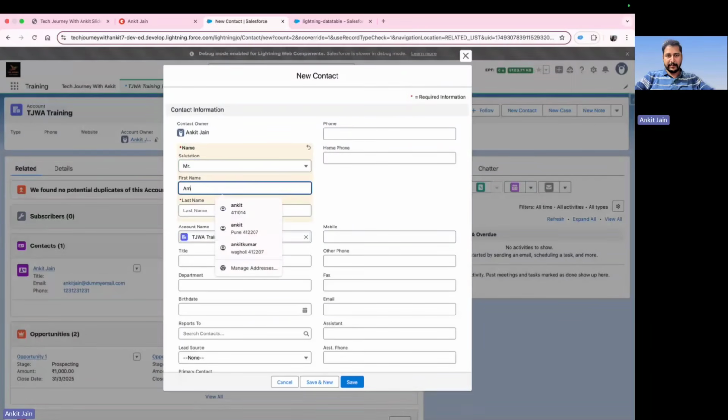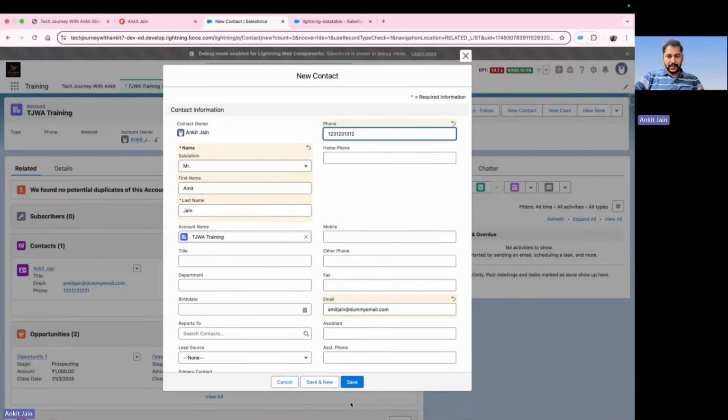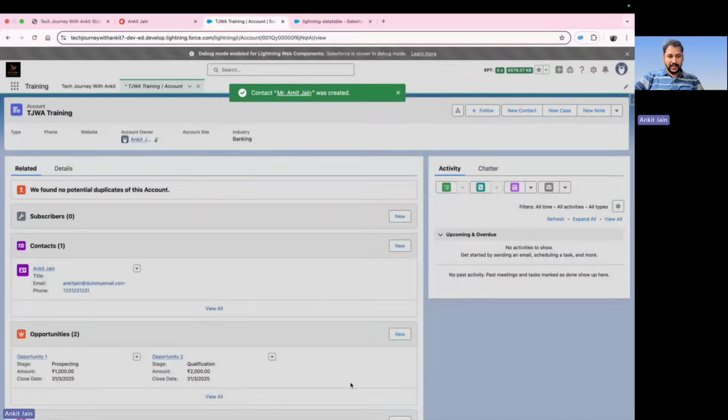So I'm adding a brother's name, Amit Jain. And here I go and put the Amit Jain @dummyemail.com and clicked on save. Similarly, I will be creating the cases as well.